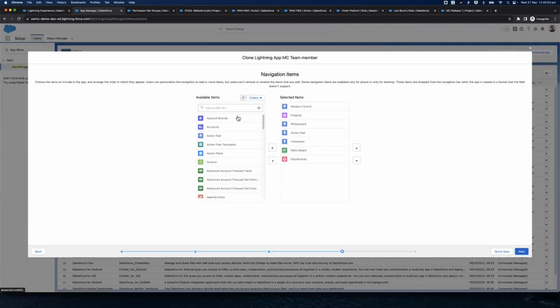So maybe we'll need to add in some more tabs for this user. So they'll be using, for example, the PMO dashboard. And maybe they'll need access to reports as well. And yeah, I think we'll leave it at that.